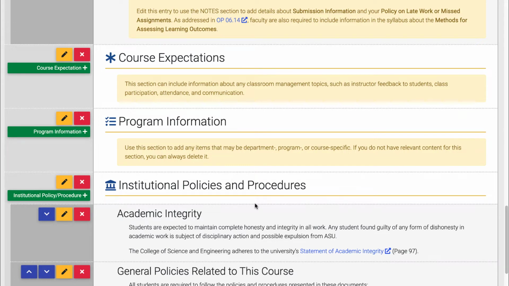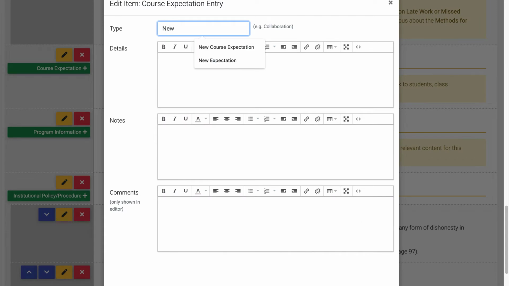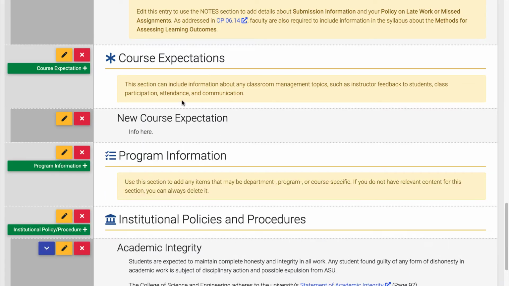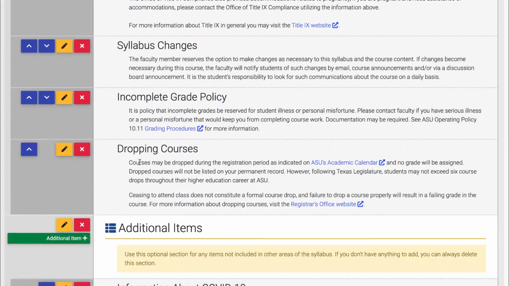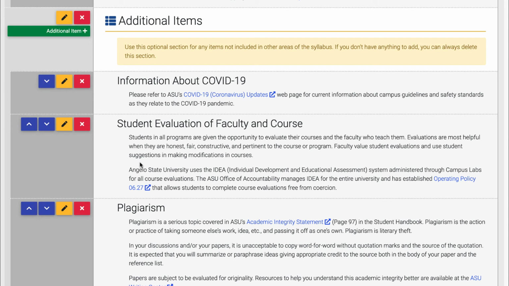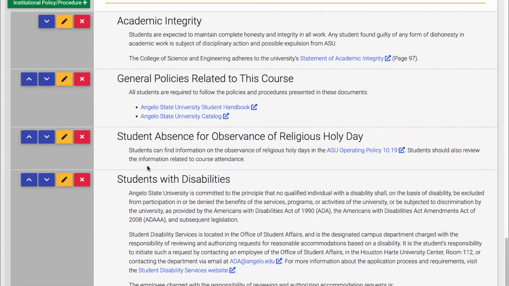So those sections include the course expectations. So you could create one right here. And I'm going to save that, and you can see how that really nested it right here under course expectations, right? So you've got course expectations and program information, which are both areas where you can add subheadings, as is this section right here on additional items. Those are 3 different areas where you can create your own subheadings and really make the document your own and customize it for your class.